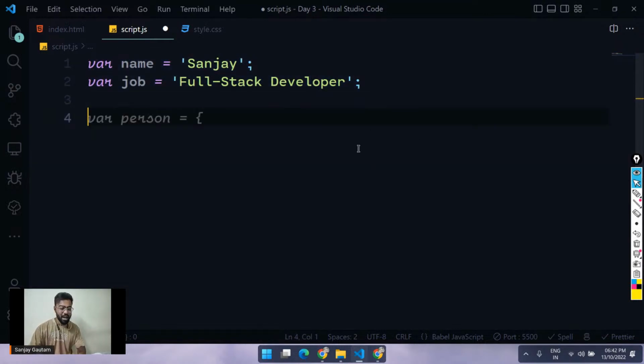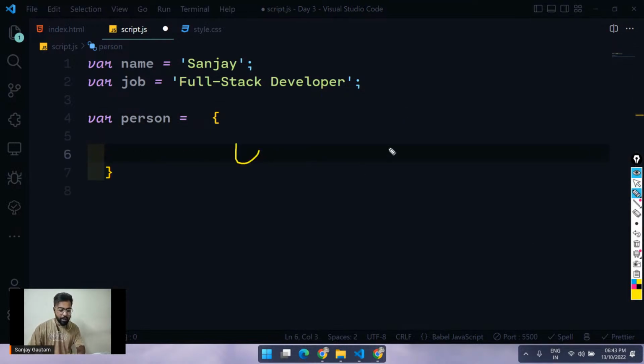Suppose you have these two variables, these two values. We can put these values in a single variable. So I'm just going to create an object for you. The object looks like this. Give a name for your object, so this person, and use the curly brackets here. Our object basically consists of two things, a key and a value.